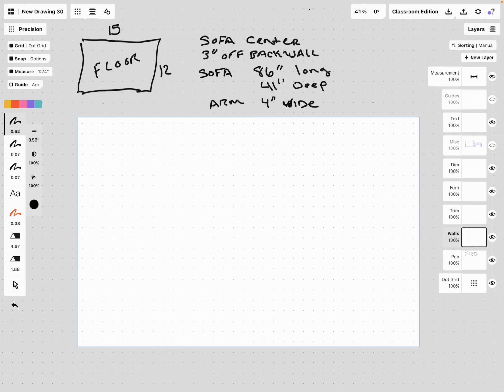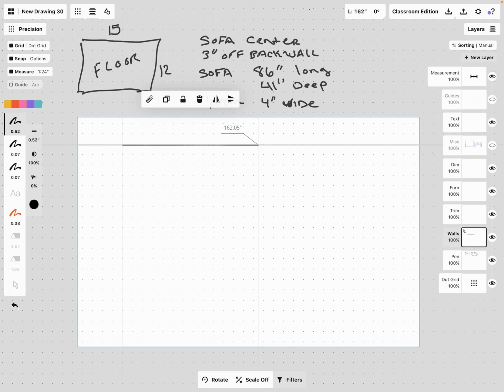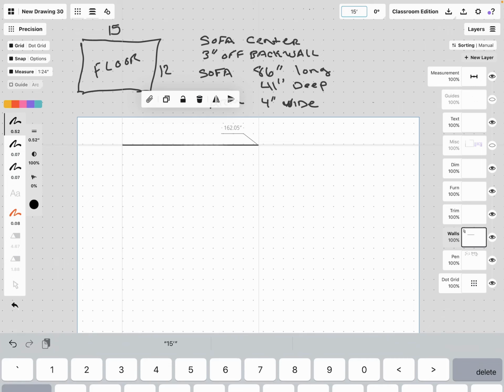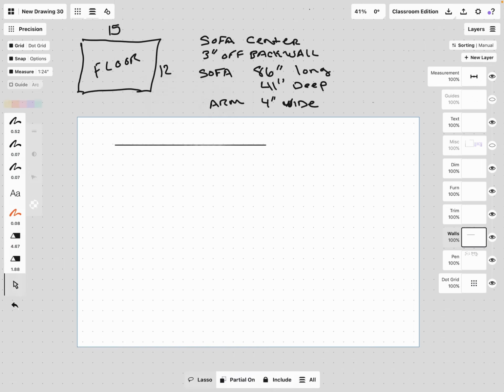I want to turn on, under my precision, our grid, our snap, and our measure tool. And creating our first line anywhere, I'm just going to begin to draft a line. 15 feet is really 180 inches. But if I drafted my line and I choose my arrow, which is my select tool, and select that line, I can press and hold on the measurement and my numbers box should come up for my keypad and I can just type in 15 feet. And then my line will jump to the size it's supposed to be.